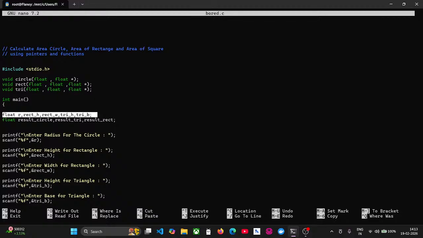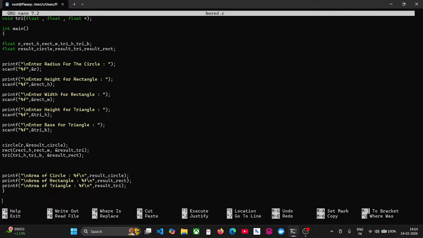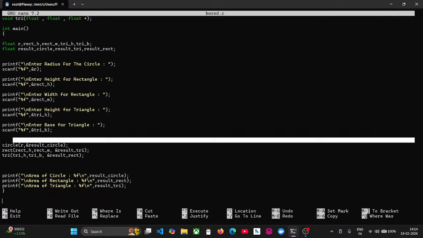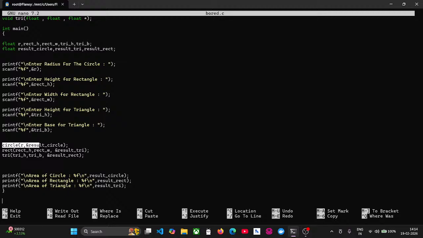Values based on each requirement for each shape. Another variable is initialized to get me the results. Then I asked for some user input over here, then over here the circle. So based on the initialization above the circle, I passed on the value of the radius and an address.